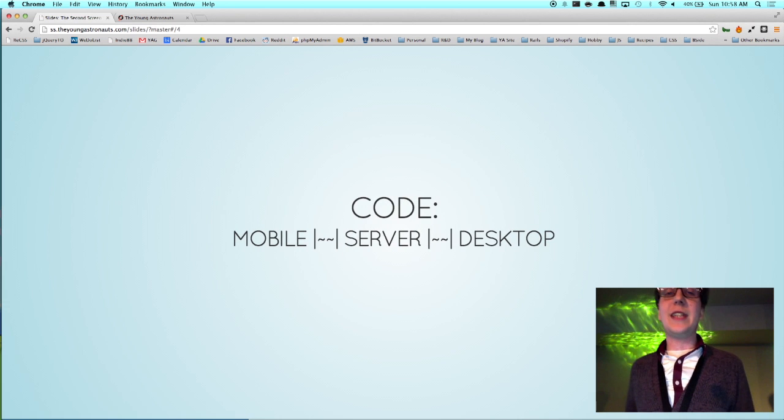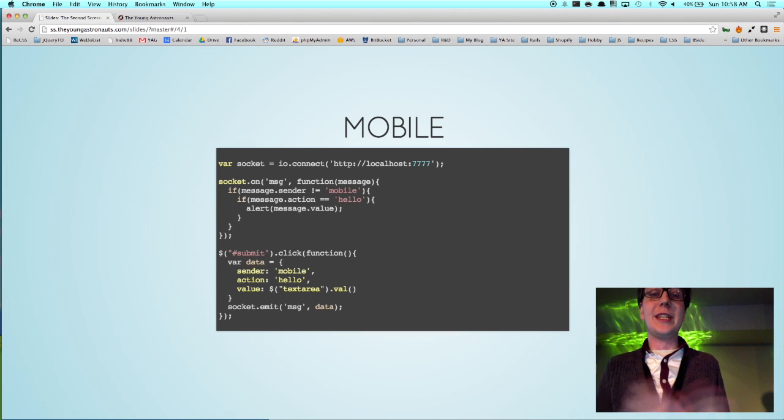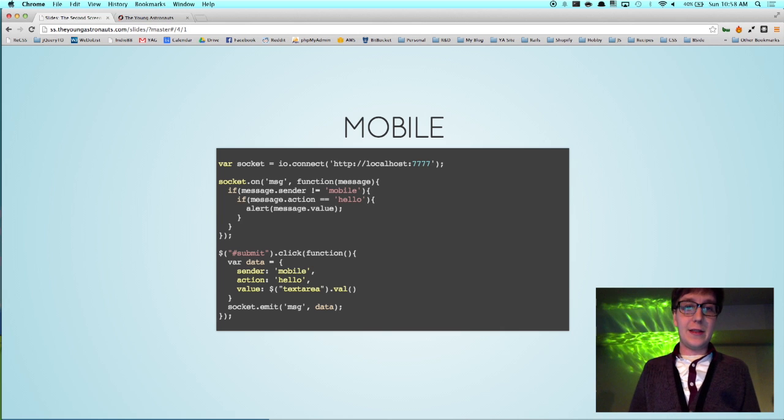All right, a little bit of example code here. This is a simple example, basically a very simple chat sort of application. So I'll show you the mobile code first. This is essentially what you'd see, at least on the JavaScript side.